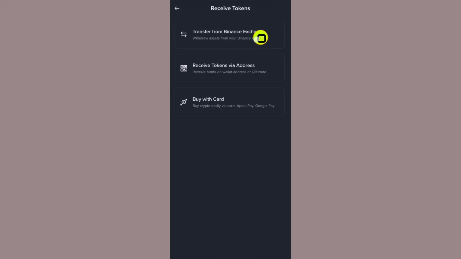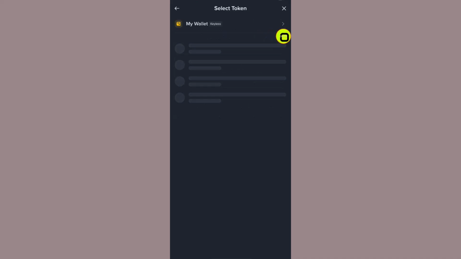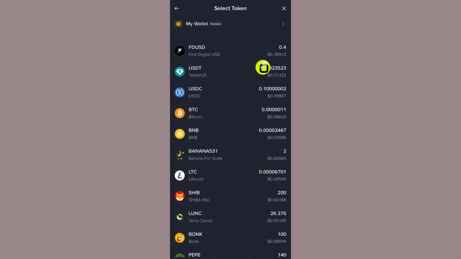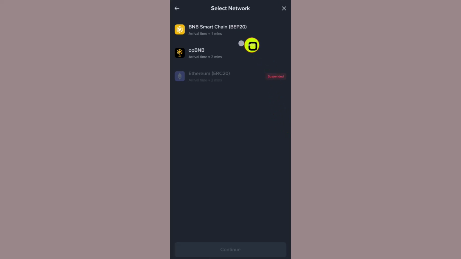So the first one, if you want to receive the money from your Binance exchanger, that's your own Binance exchanger, you just select this one. After you select this one, here are all your balances. So you can go ahead now and select the money you want to add. Let's say you want to add this BNB. So just select BNB, this one again, and continue.